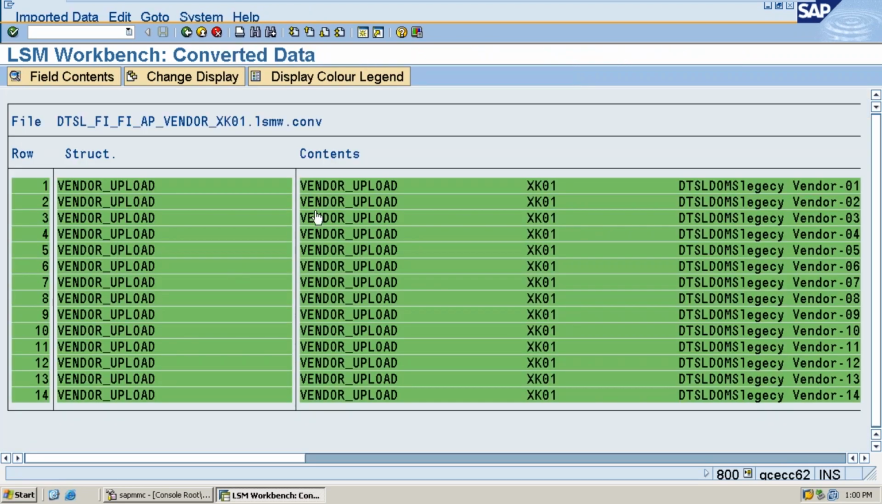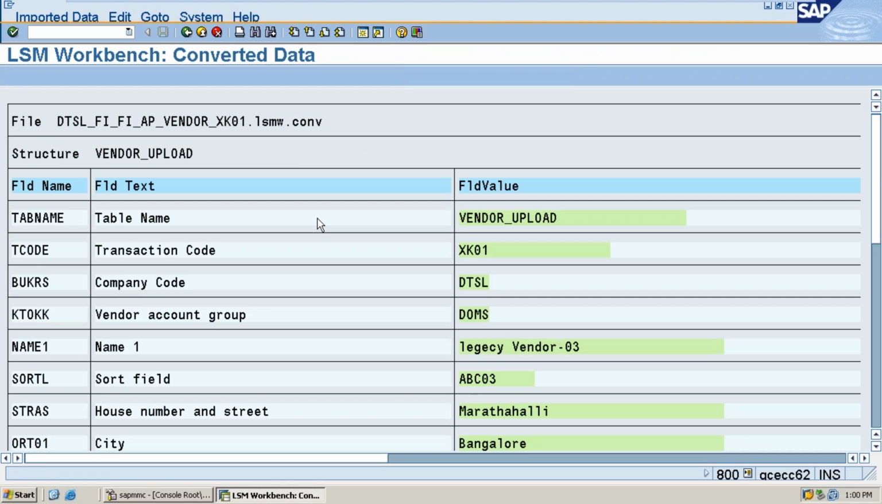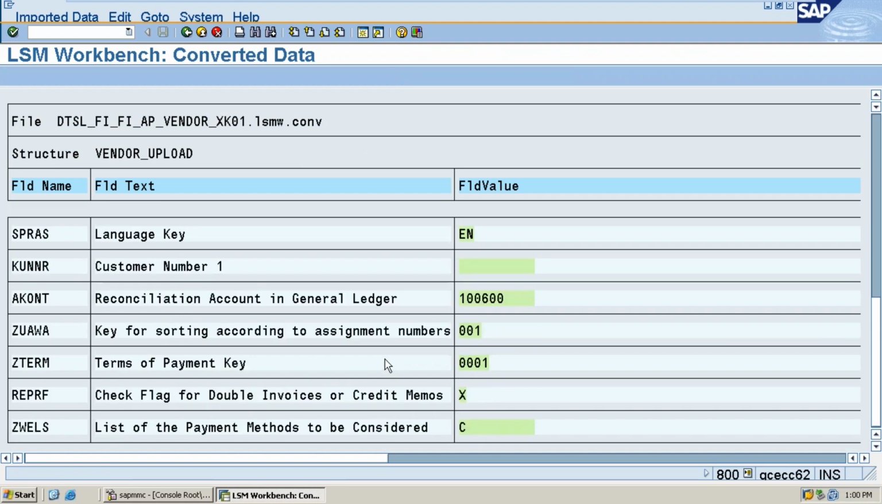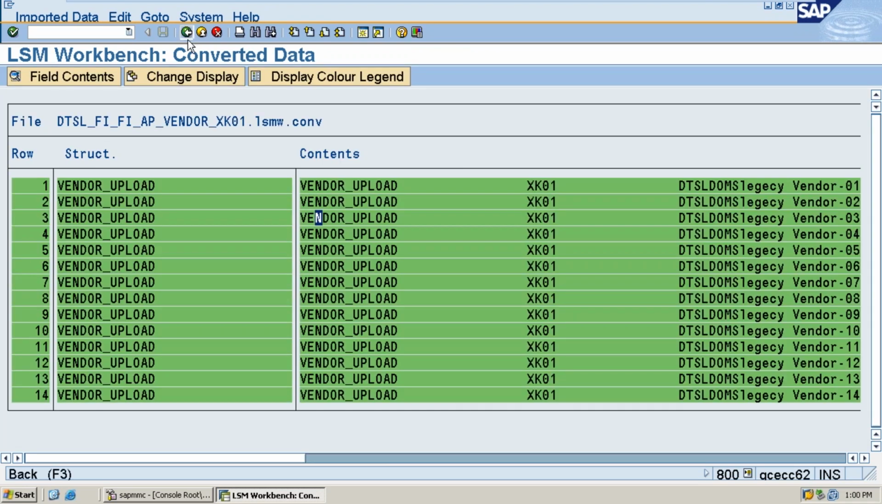Next, I want to see how the values have been converted. Execute it. Take one entry and make sure each and every entry has been properly fed. Yes, properly fed. No problem, don't worry. 100% the records will load into the SAP system successfully. Go back. Okay, not yet loaded.